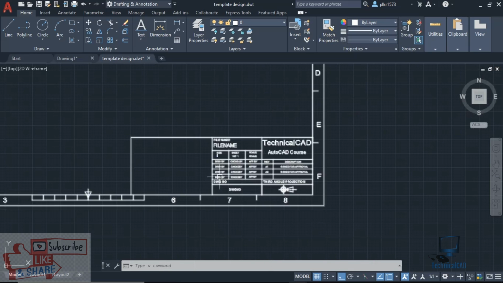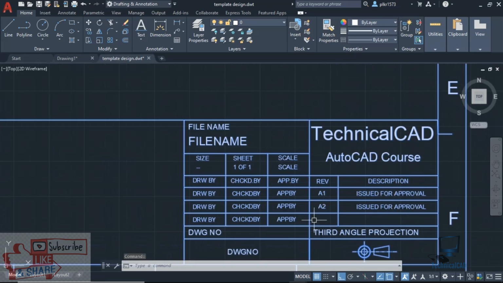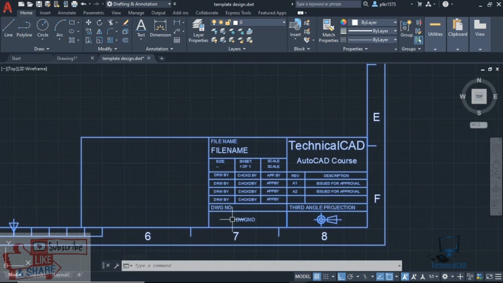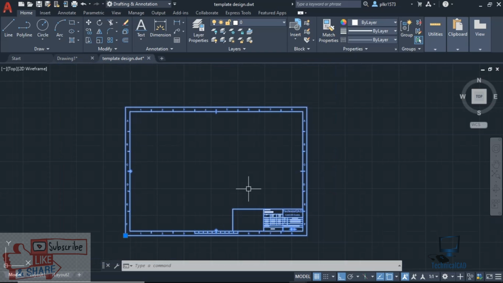Here on the screen you can see my paper, a drawing sheet. See, if I select the object, the whole object gets selected, whether it consists of numbers, text, boxes, lines, everything. So everything gets selected as a single object. This is an example of a block. Now let's see how to create a block and how to insert a block.